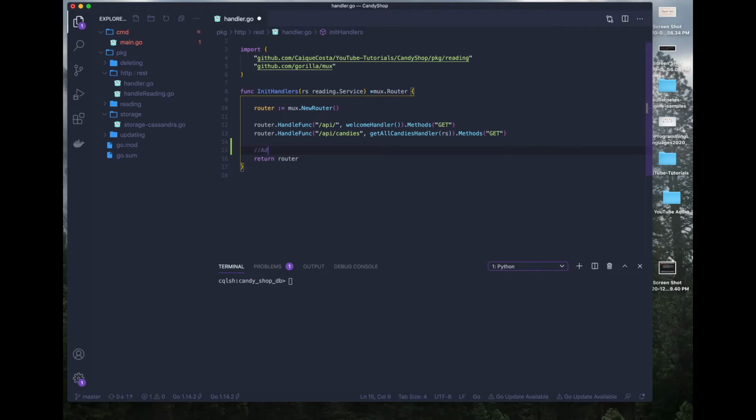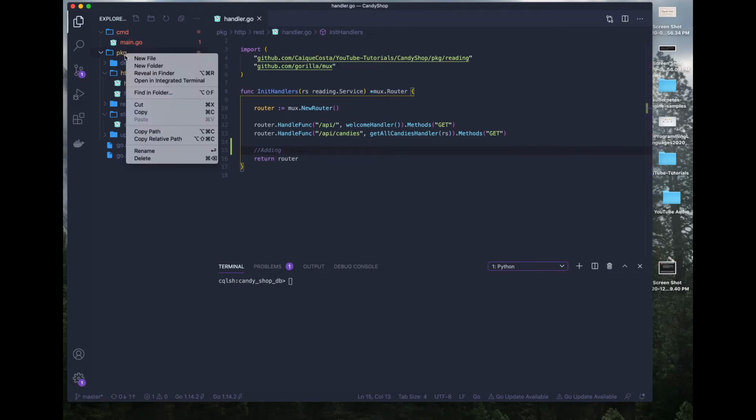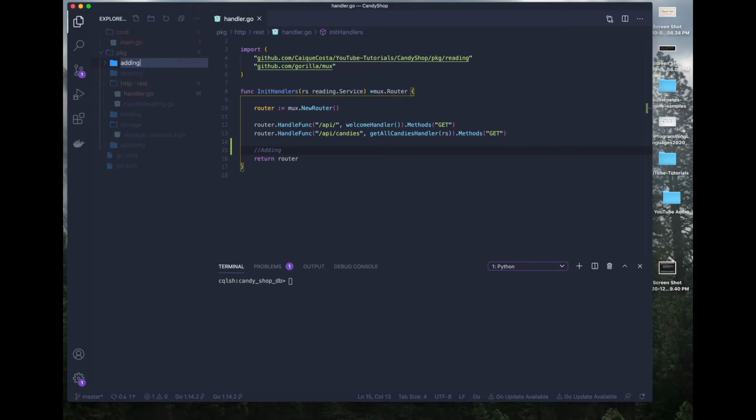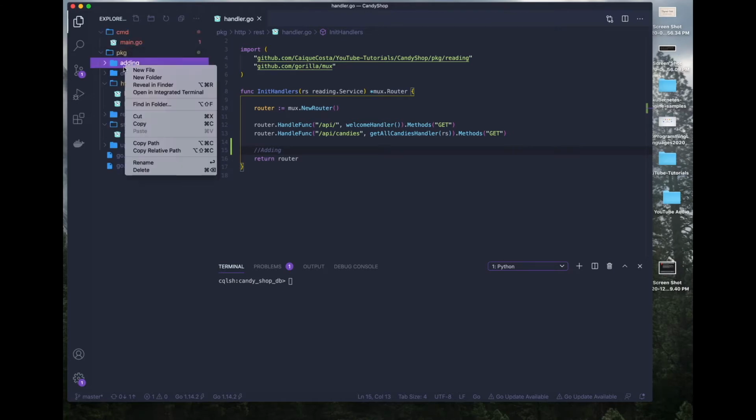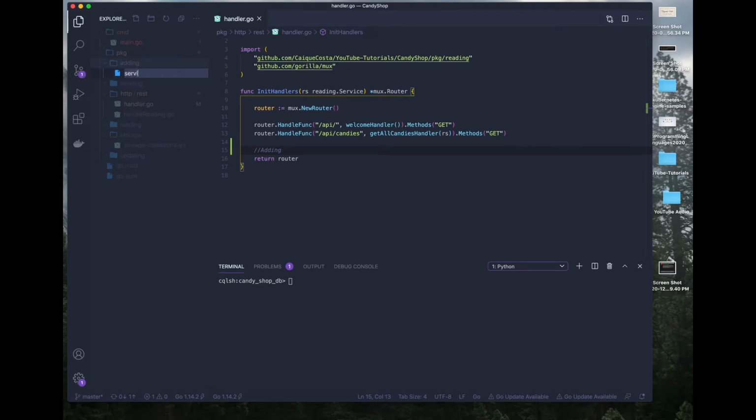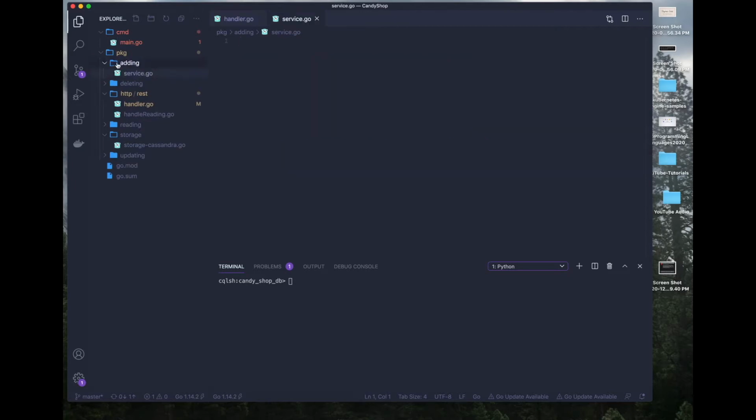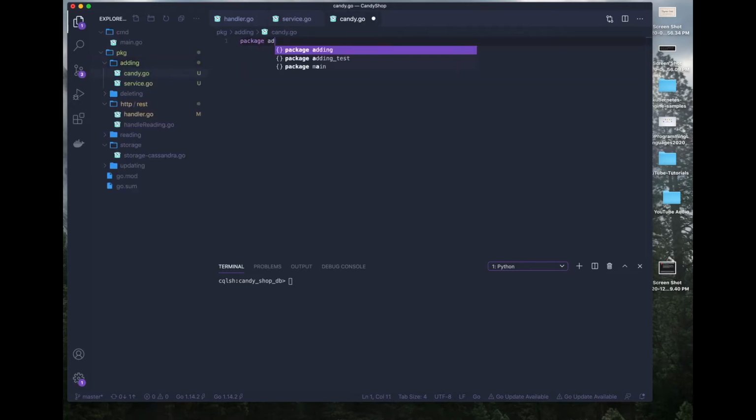So let's begin. First things first, create an adding package. This is going to have a service.go file. And before I forget, package adding. And also a candy.go file. Same thing, package adding.